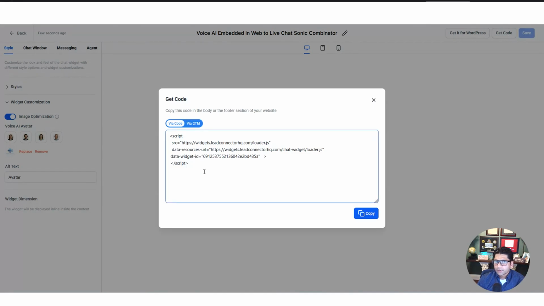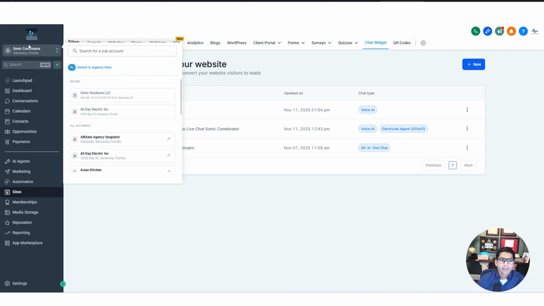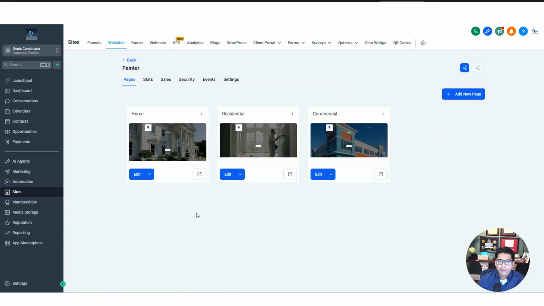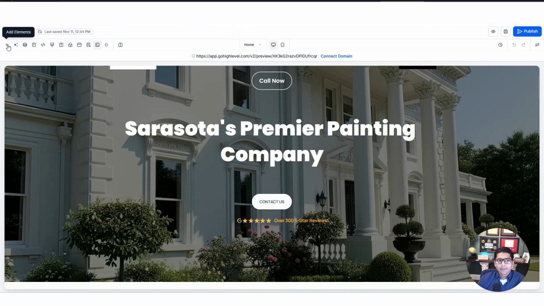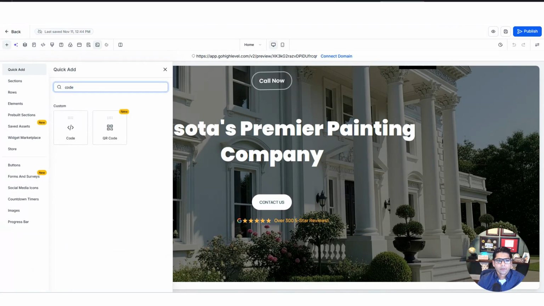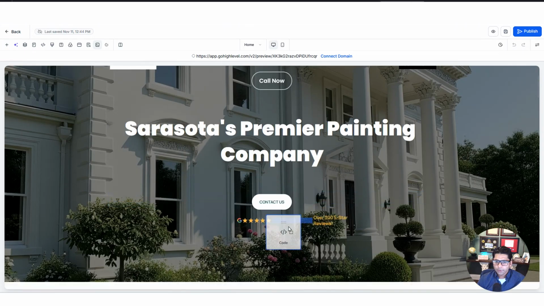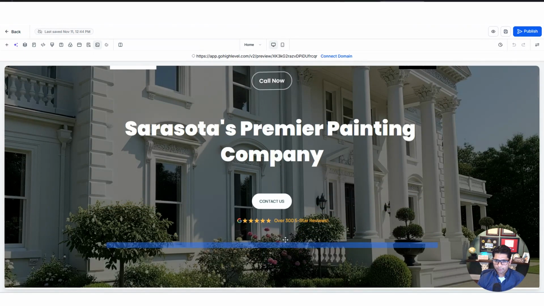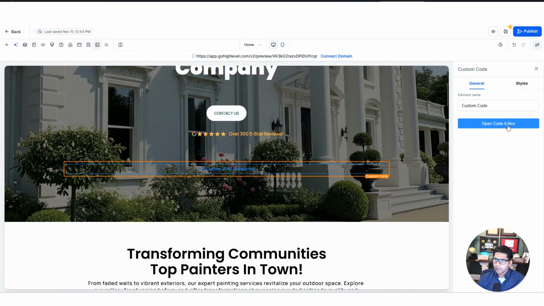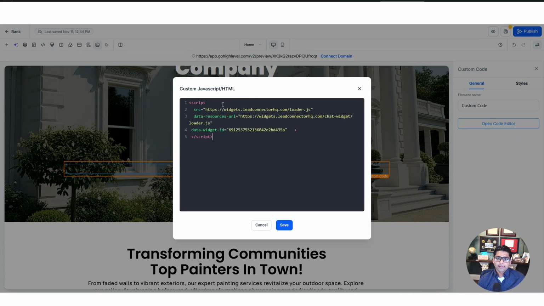And then this is a code that you're going to embed into your website in order to make this chatbot appear to anybody that lands on your website. So click on copy and then go back to your sub account, click on sites and then pick websites. Find the website you want to edit, go ahead and hit edit, and then hit the plus button on the top left, and then search for code, and then grab this square and then drop it wherever you want this chatbot to appear. So I want it right here as sort of a really cool feature that somebody's going to be very impressed. Click on open code editor, and then paste that same code you got earlier, and hit save.